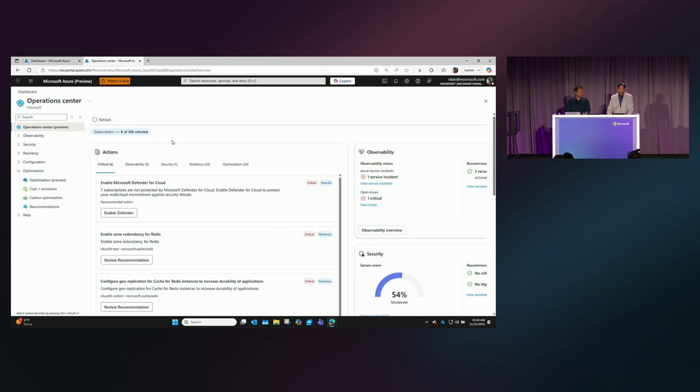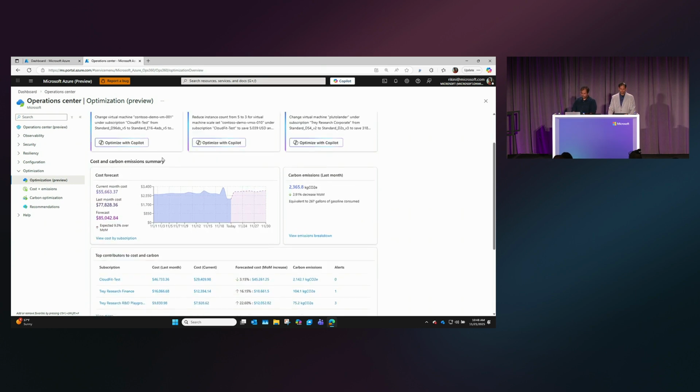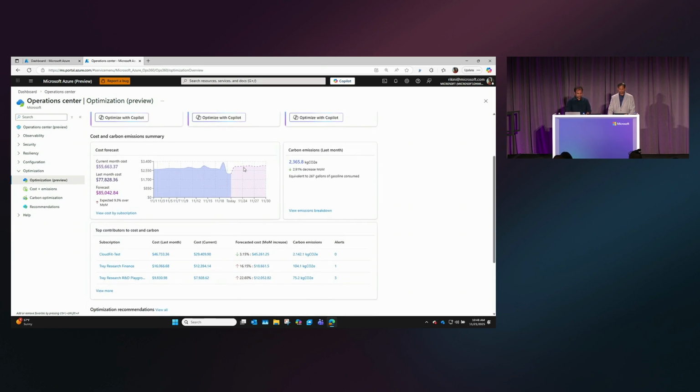So Rahul did introduce the Operations Center earlier in his demo. We're going to focus on the optimization pillar. And so right here, you can see there are some top actions, which I'll get back to. But before I do that, you can see that I've selected 8 subscriptions. These are the 8 subscriptions that I'm responsible for. And so I'm going to start looking at my cost and carbon posture right now.